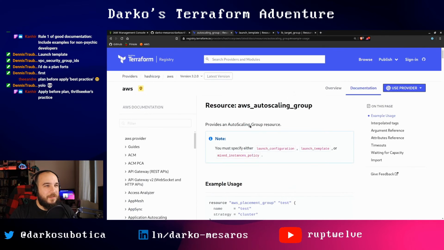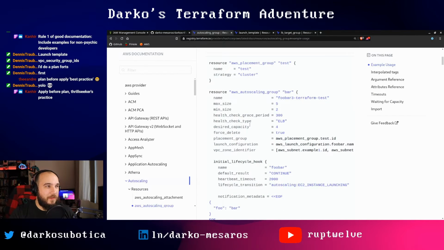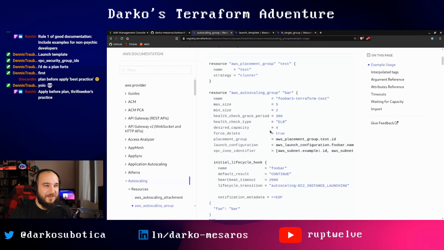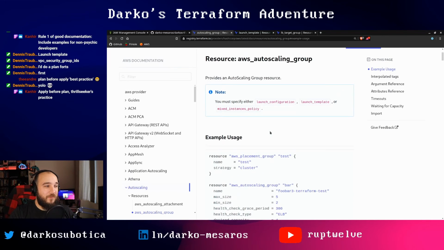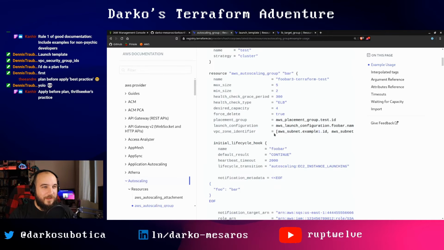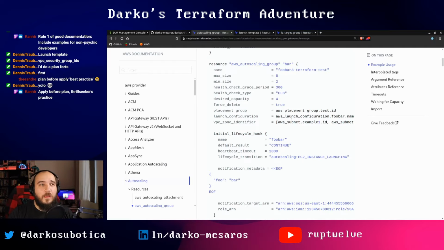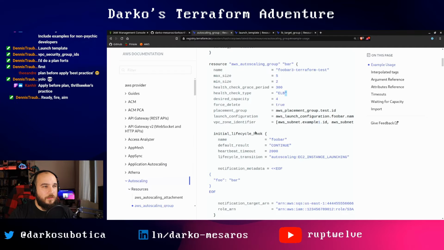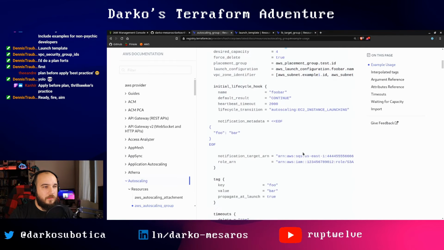Let's see if there's an autoscaling group. Apply before plan. Yes. You apply before you plan. Somebody said if you're going to screw up, make sure to do it early. So, autoscaling group, health check type ELB, placement group, launch configuration, subnet zone.